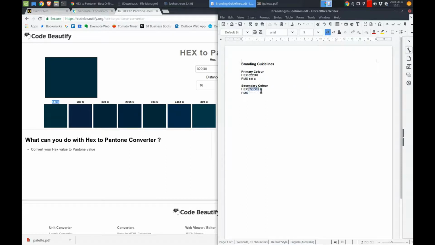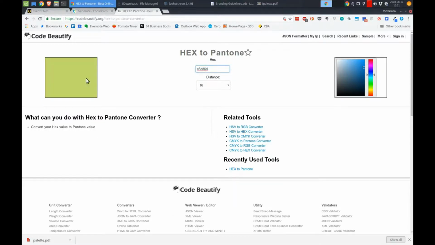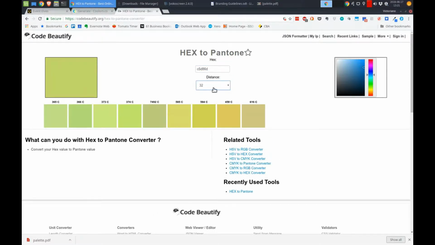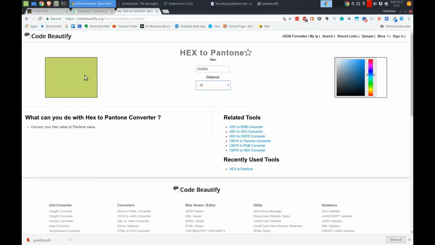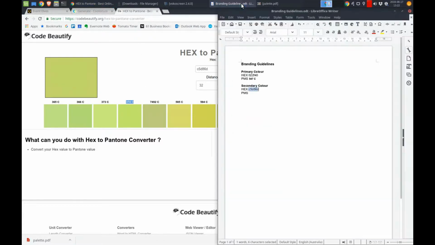The secondary color, we'll do the same. I'll show you again. So just copy that, paste it on here. Ooh, it says it doesn't have one. So we might have to increase the distance. So this is an example where there isn't actually a Pantone equivalent exactly to this color. So we need to find something that's a little bit close. So this is where you may have to compromise on your color selection. So I think this one is actually pretty close. So that's a 374C, right? Now just go ahead and paste that.